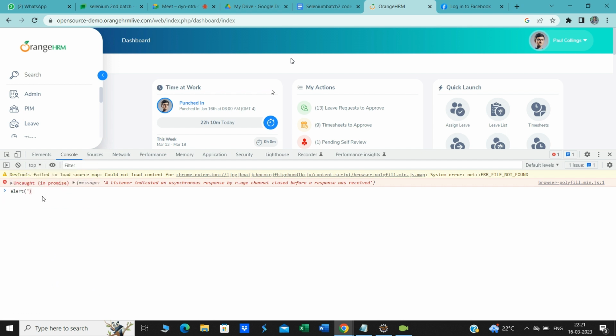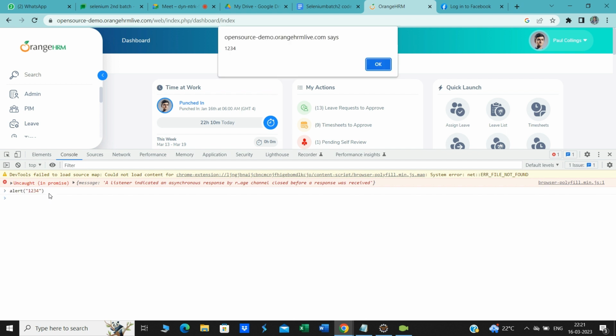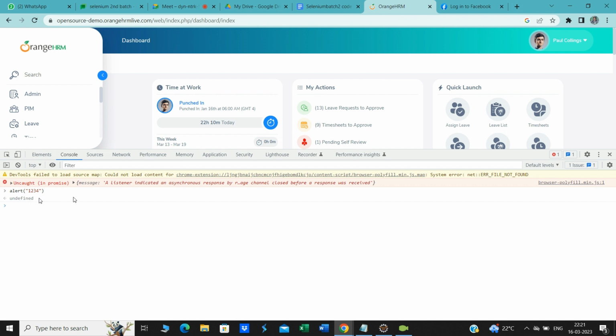Inside this, if I write something, say for example 1 2 3 4, and come outside and click enter, it is showing on the right. So this console will be used for debugging purposes and showing the errors, etc.